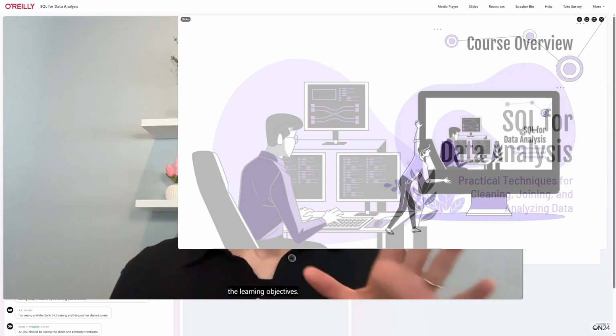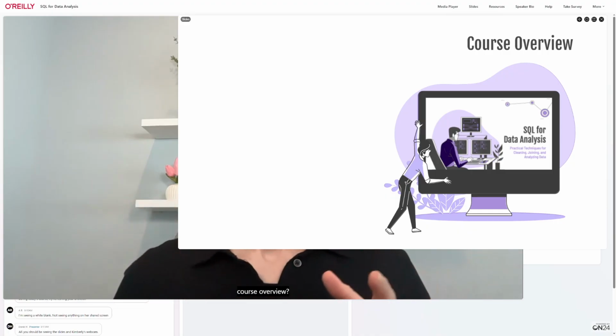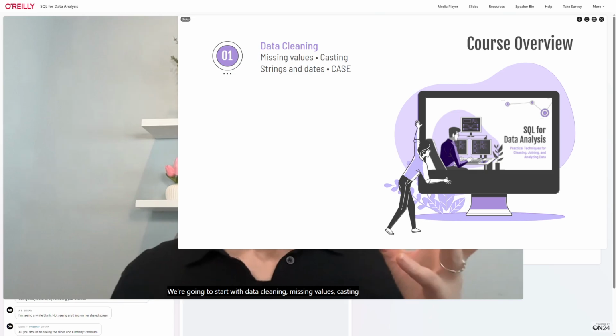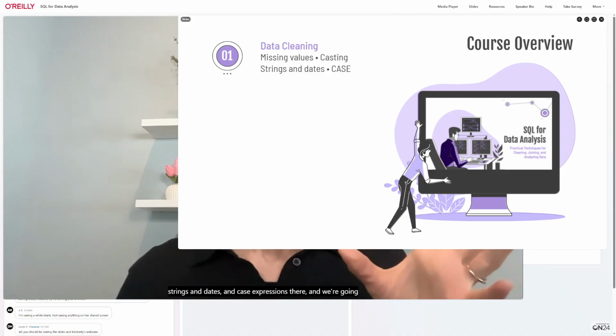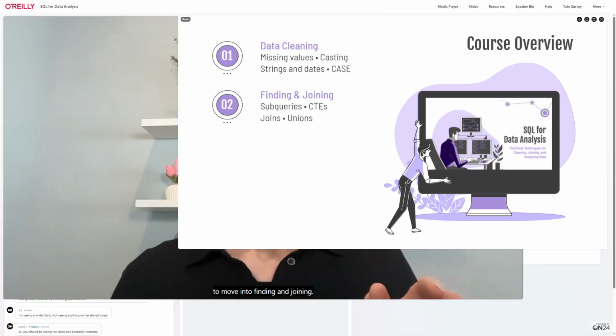So we've already talked a little bit about the learning objectives. Just to concretely say, what does that mean for our course overview? We're going to start with data cleaning: missing values, casting, strings and dates, and CASE expressions. And we're going to move into finding and joining. So that's going to be your subqueries, your CTEs, your joins, and your unions.